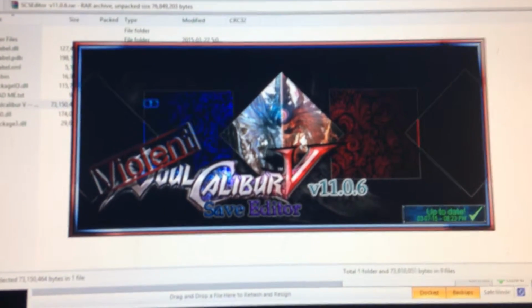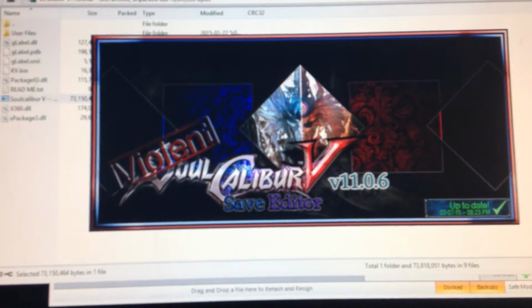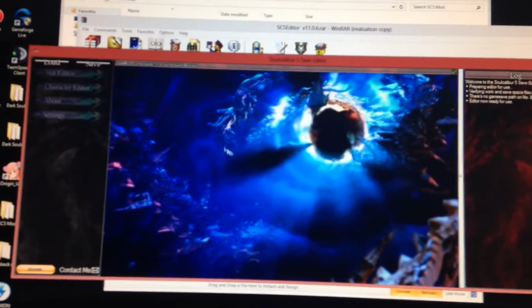So once you've done that, you always want to make two save datas of your thing just in case you screw up, because some things you do will screw it up. So I have the one save up there and then the save folder. Anyways, so once you've gotten that, it's going to open up like this.